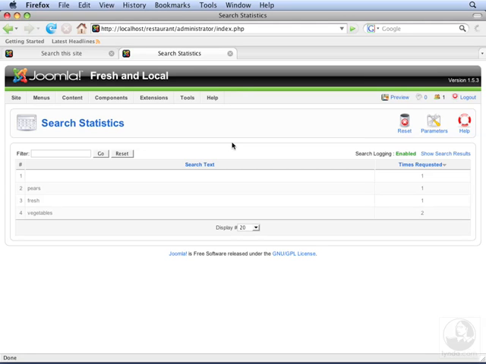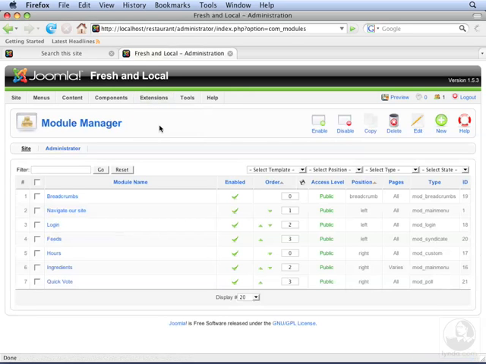Finally, let's create a module people can use to start searches. We don't want them to have to click on the menu item. Go to Extensions, Module Manager. All of the modules currently published in the system are listed here. Let's click New.